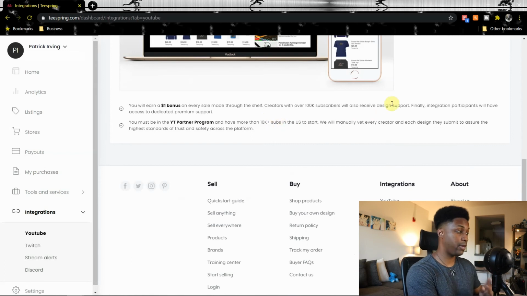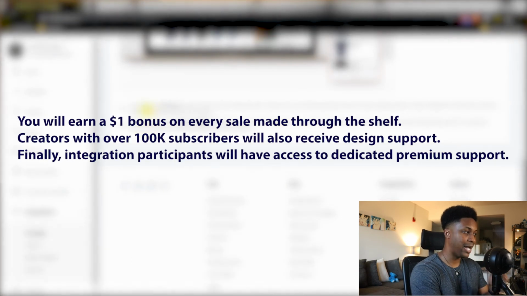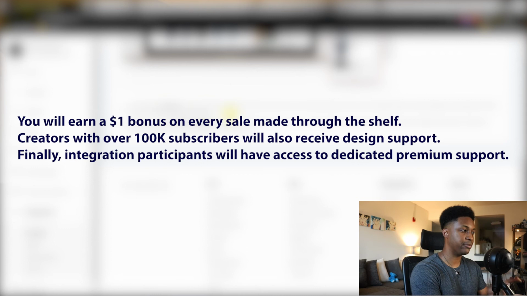But one thing to keep in mind, it says you will earn $1 bonus on every sale made through the shelf. Creators with over 100,000 subs will also receive design support. And finally, integration participants will have access to dedicated premium support. So you gotta get them subs up. I don't know, like make a YouTube channel, create merch, and integrate that merch onto YouTube. And then hopefully you get 100K subscribers.